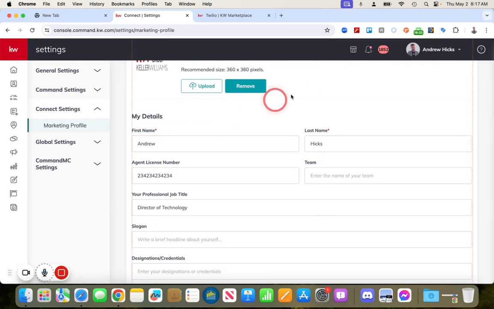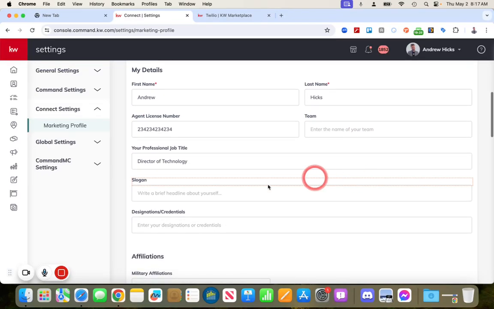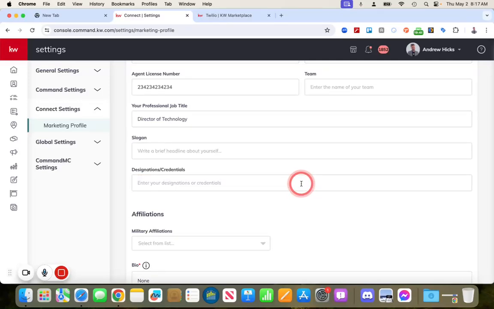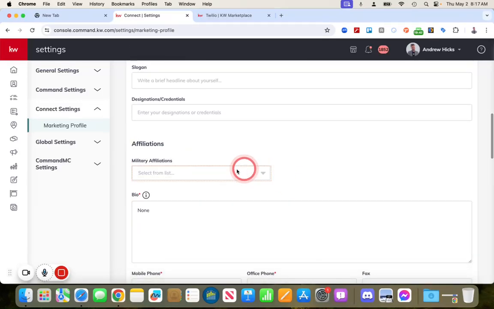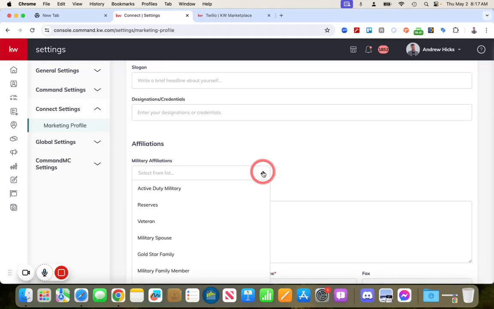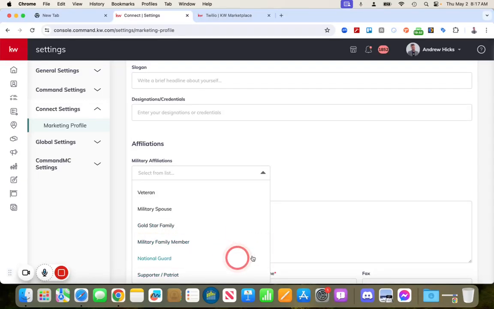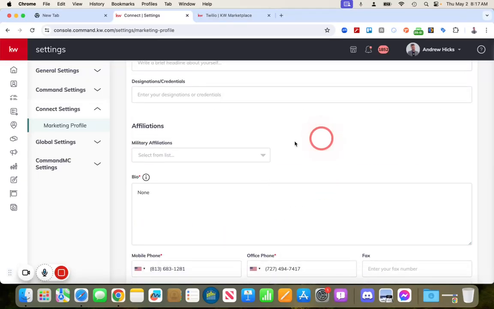So this is where you can change your name, first name, last name, your license number, the team, if you're on a team, your professional job title, so realtor, it's pretty much what everybody's going to be. Slogan, you can think of a quick, cool slogan to get people to use your services. I am not creative in that sense, so I did not have a slogan. Designations or credentials, so this is where you put any of the designations that you have. If you're affiliated with the military, this is where you can choose that as well, and that will display on your profile as well. We've got really everything: active duty, reserves, veteran, spouse, Gold Star family, military family member, National Guard, supporter, patriot, whatever you'd like on there.